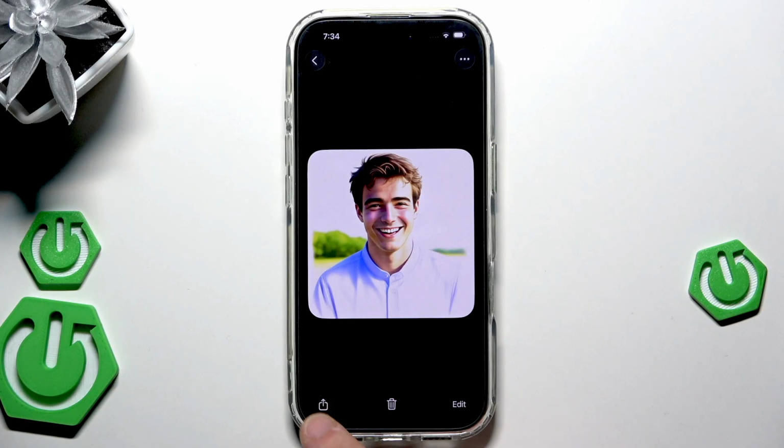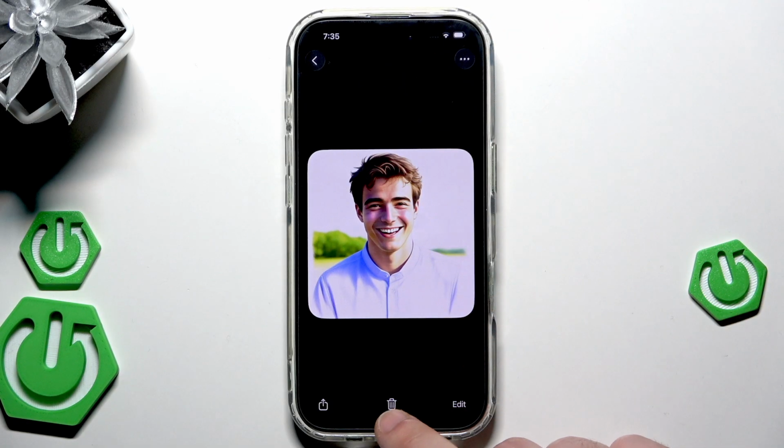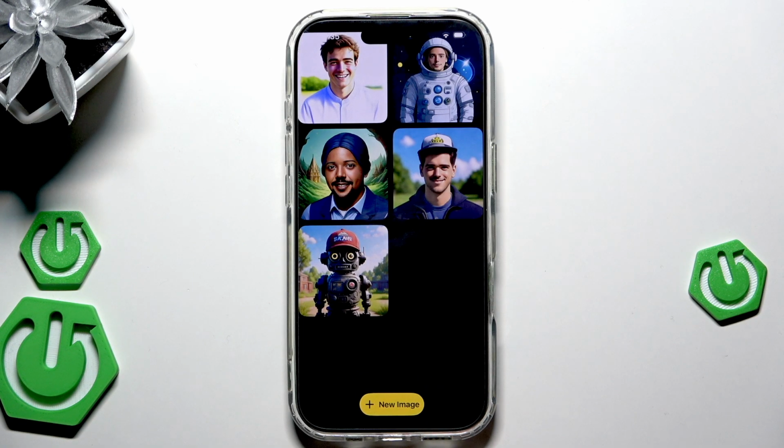In here you can share this photo. If you click on those three dots, you can duplicate it, copy it, add a caption. If you click the trash icon, you will simply be able to delete it. In here you can also save it.